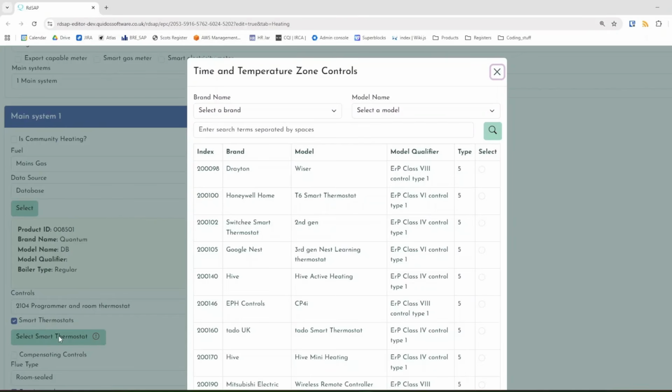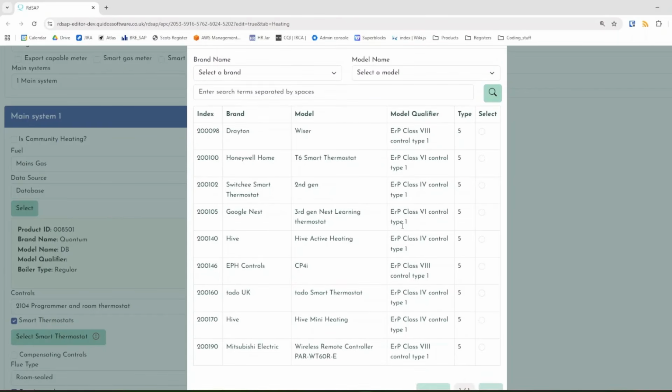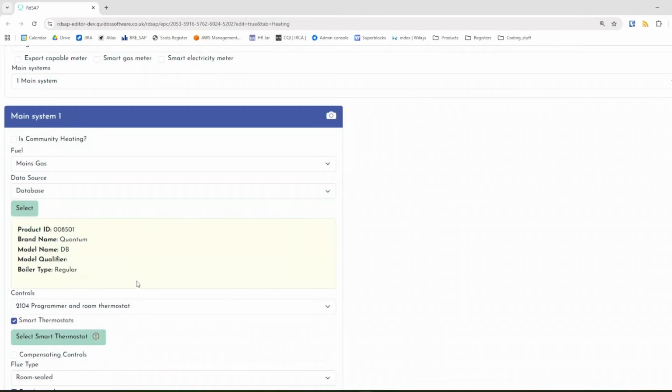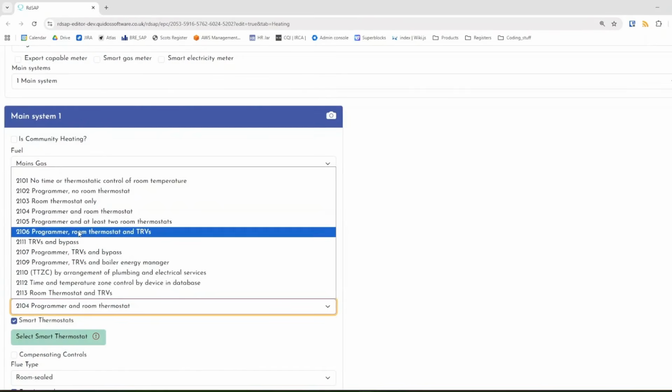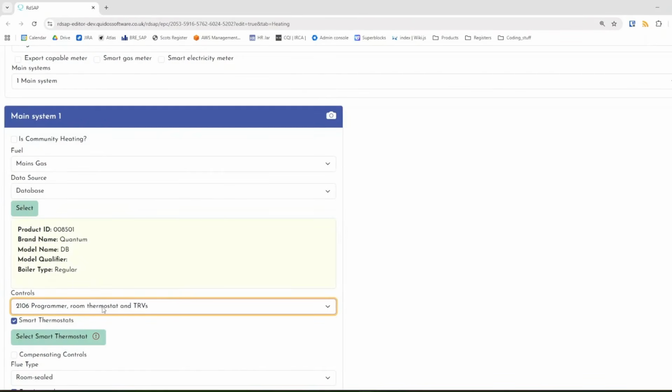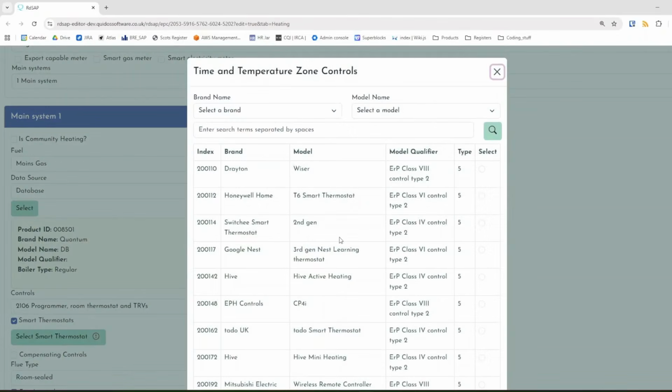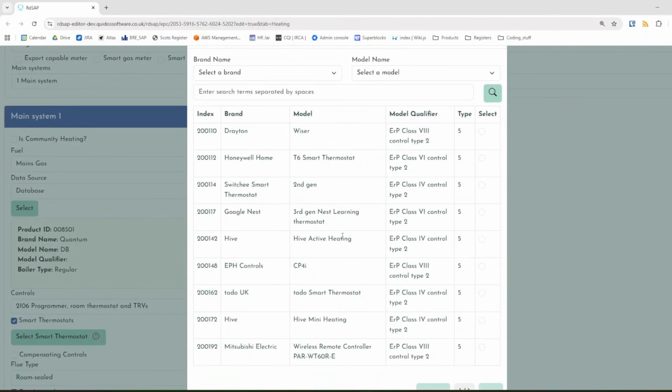The pop-up shows us all compatible smart thermostats for that control type. Programmer and room stat are a Type 1 control, so we only see Type 1 smart controls. Programmer, room thermostat and TRVs are a Type 2 control. So selecting these, we can see a different set of smart thermostats, all for Type 2 compatibility.